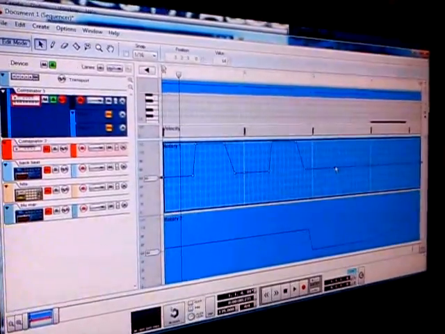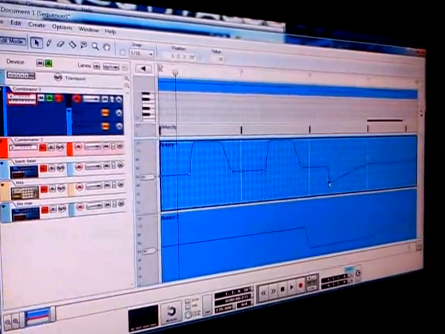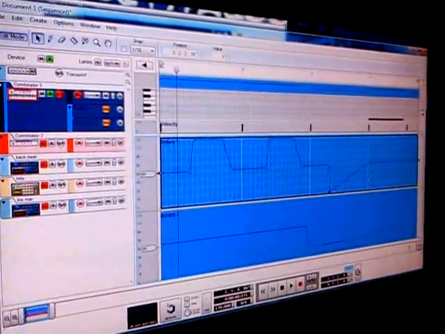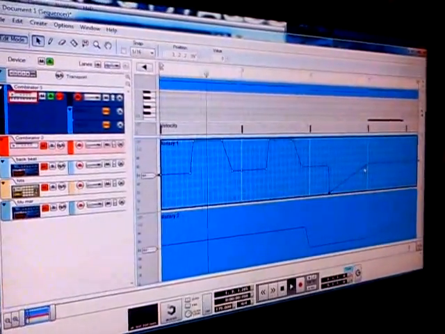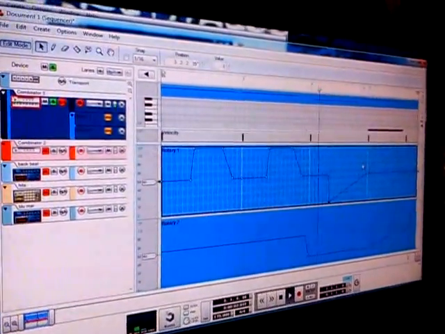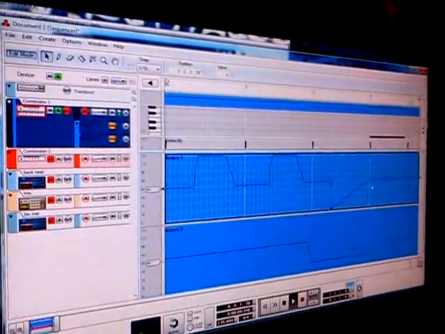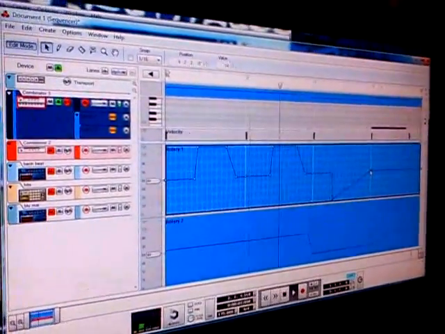It seems that there is the potential to maybe do an hour's worth of filming. Basically, the amount of minutes that you have to record is based on how much memory is left. We've got quite some way.